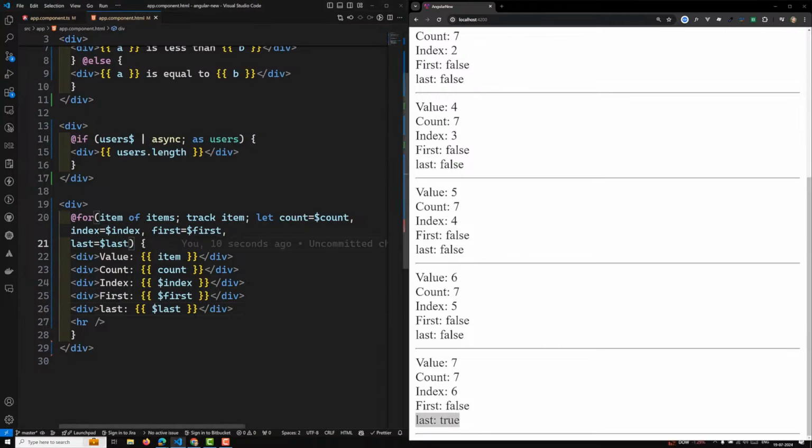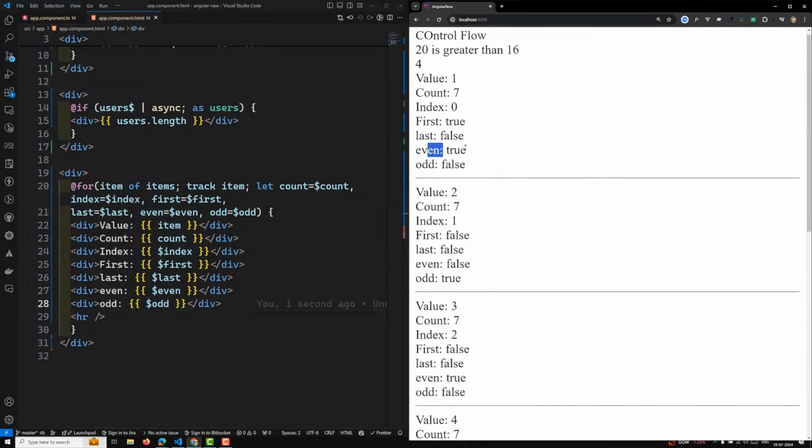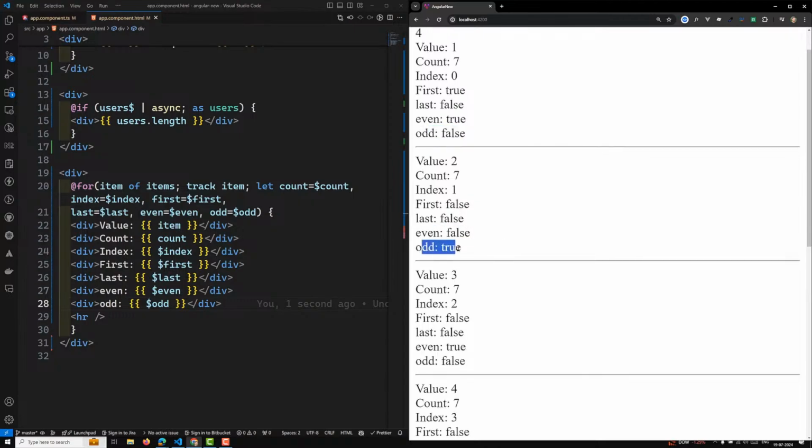So for example, let's say that here I will add another one, that is nothing but even is equal to $even, and here you can have odd is equal to $odd. So these are the two things, and here I can add the even as like this, and the last one is the odd. We can use the odd also. So now here if you try to see, the even is true and the odd is false, and here even is false and the odd is true.